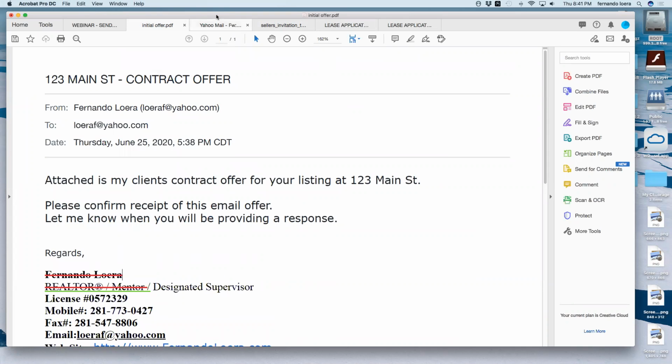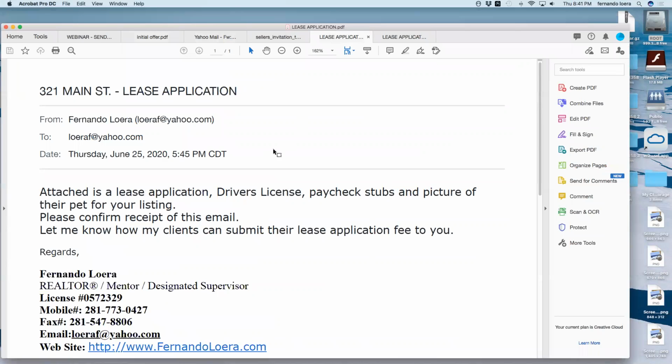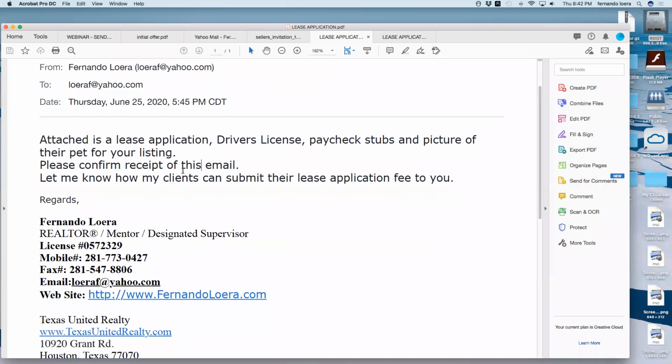So a lot of you guys are working on leases, and I get questions like, well, how do I submit the lease, or how do I do it? Okay. So here's an email on a lease application. Again, I follow the same format of putting in the address and the subject line. I write, attached is a lease application, driver's license, paycheck stubs, and picture of their pet. I like to always do the picture of their pet. It makes me different than the other realtors competing for that same house rental for your listing. Please confirm receipt of this email.